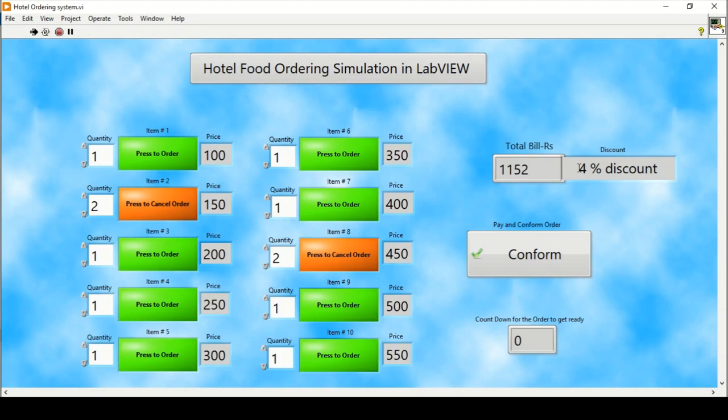We can also show the total amount, then the subtracted 4% discount, and then the final total amount. But here I have shown the total amount just after the discount, by deducting the discount from it. Similarly, I can add another one and increase its quantity. Now the bill has increased to 2000 rupees, and it is now an 8% discount. Similarly, I can add a few more items, and let's see. So now there is a 13% discount in total.